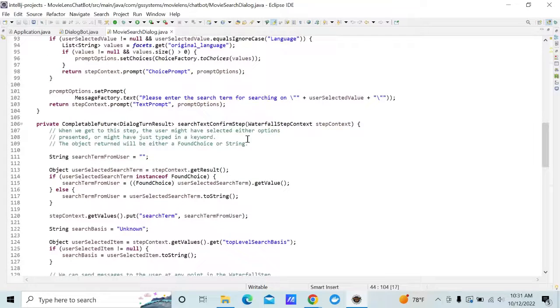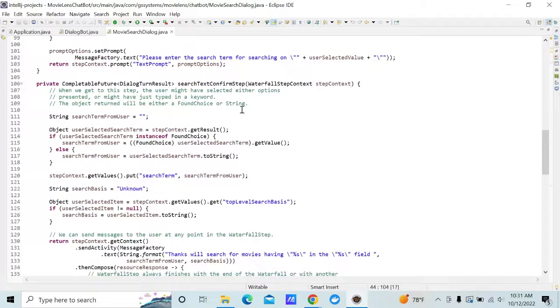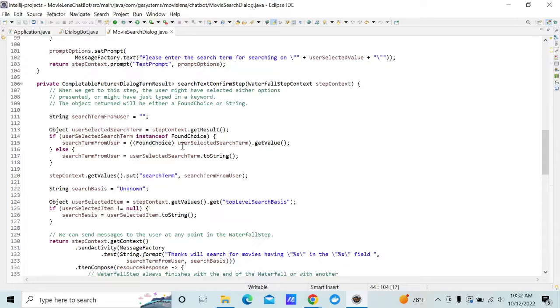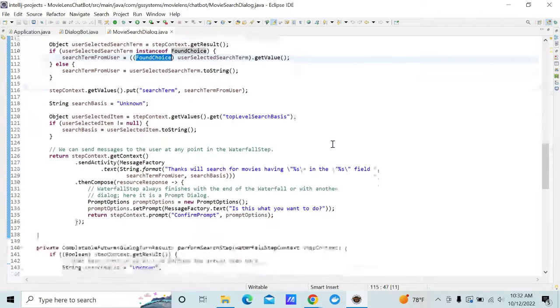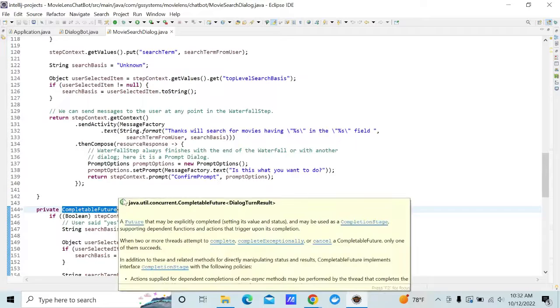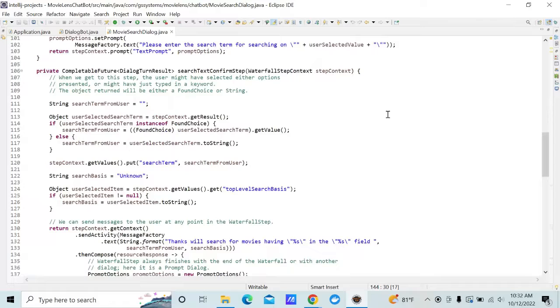And then if you see here, this is where we are asking for the confirmation, just to demonstrate that it is a multi-turn bot. So whenever you ask for the step context, it will give you the actual answer the user had given you, right? Depending on what the person has picked, you can get a found choice object, and then you can get the value back, right? So this is all the top level interaction that happens in the bot, and this is how you return back. Everything that returns back is usually a completable future of dialog turn result, because most of these methods always give you dialog turn results back.